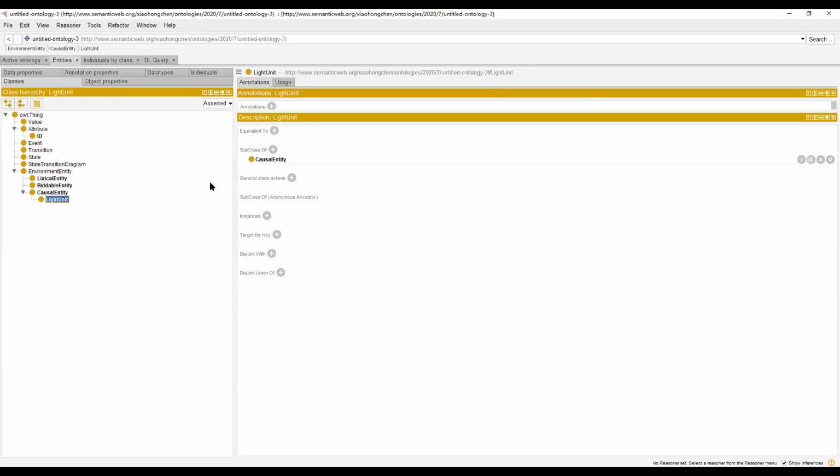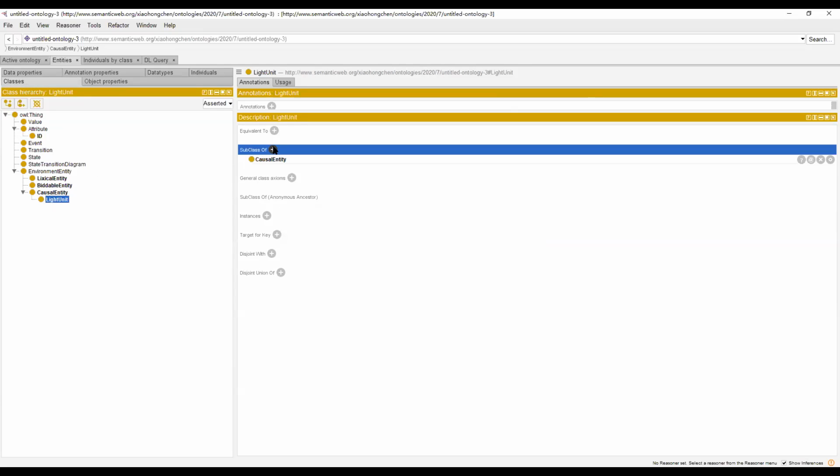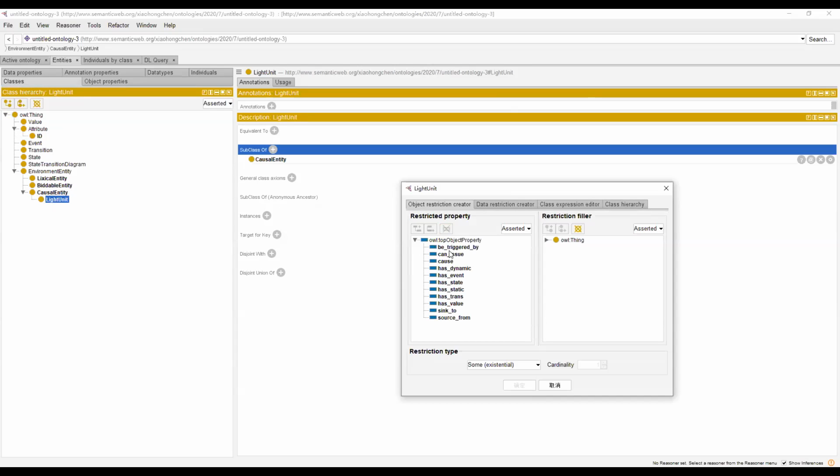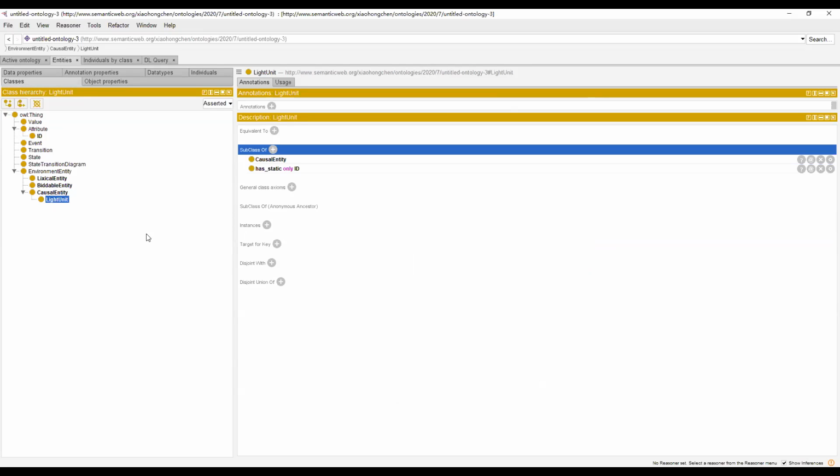And we can add the relation between them here. Here we can choose object restriction creator. And here we can choose has static ID. Here we choose only. So this means that a light unit will have the attribute called ID.